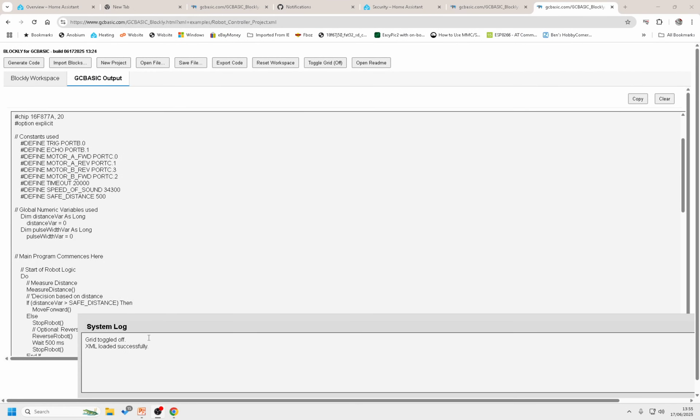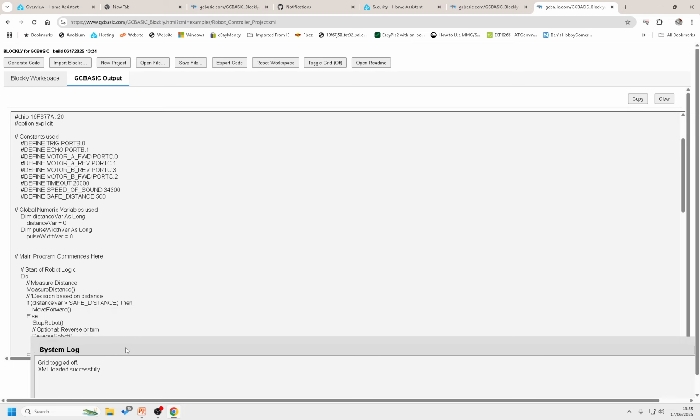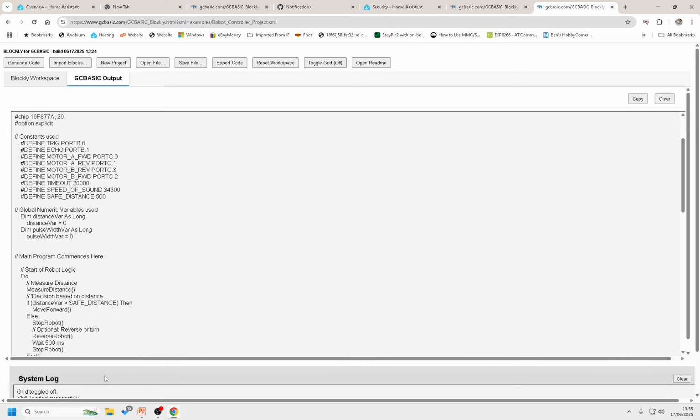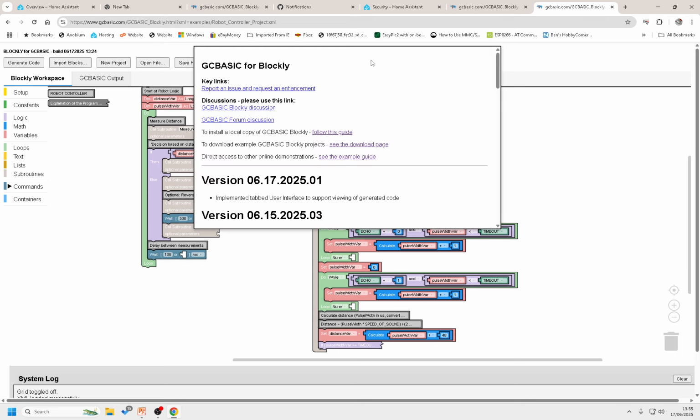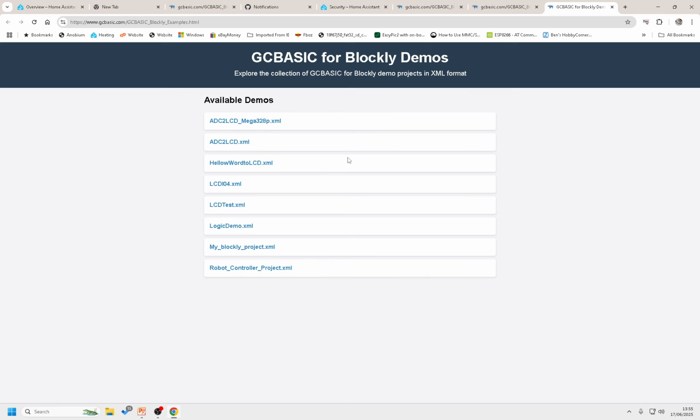It's still churning out little bits of stuff. Might be useful. I might delete it later. I'll wait and see if we need it. But essentially, what we've now got is working solutions. So I can now go back into my README. I can look at the example guide, and I can pull up Hello World to LCD just by clicking it.